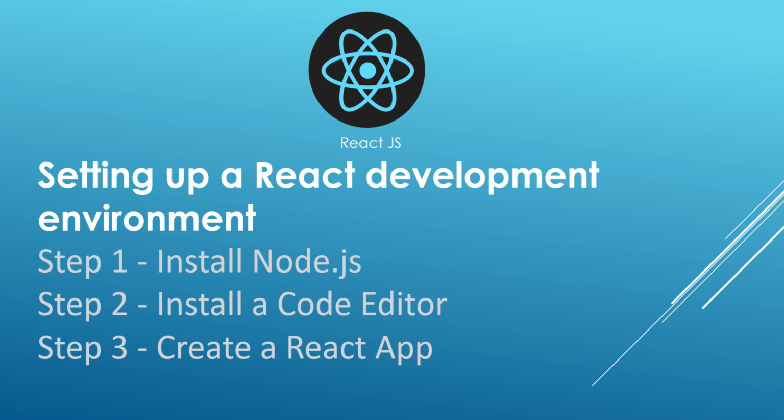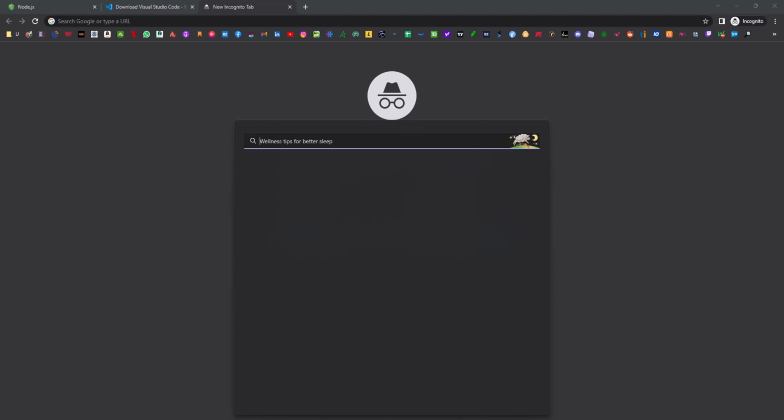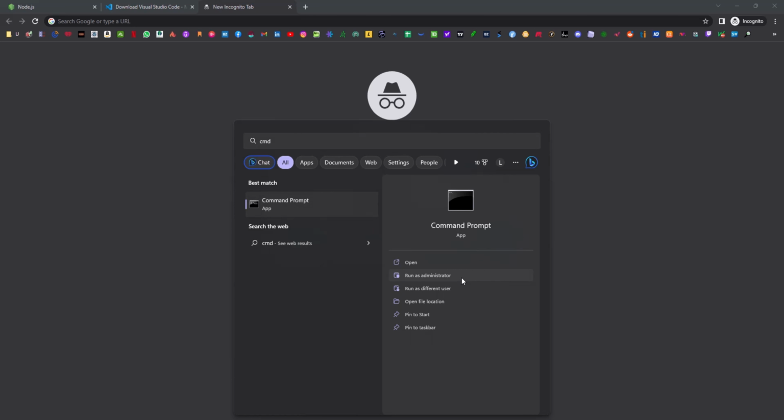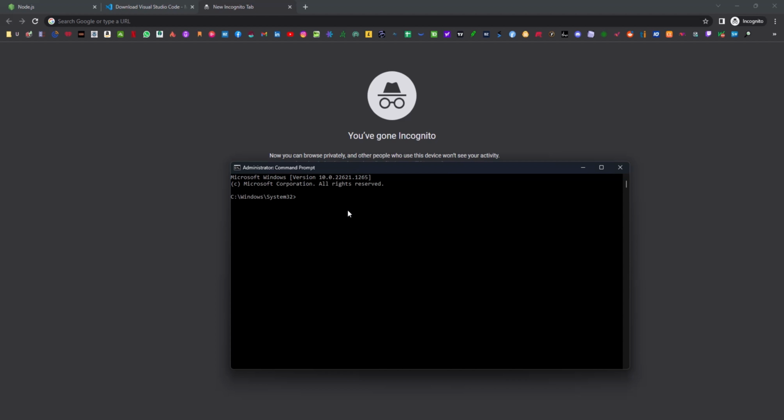Step 3, create a React app. Now that you have installed Node.js and a code editor, create a new React app. To do this, you can use a tool called create-react-app. The way we do it is open up command prompt, cmd, and then run as administrator. Navigate to React tutorial. Now I have to run npm install -g create-react-app.